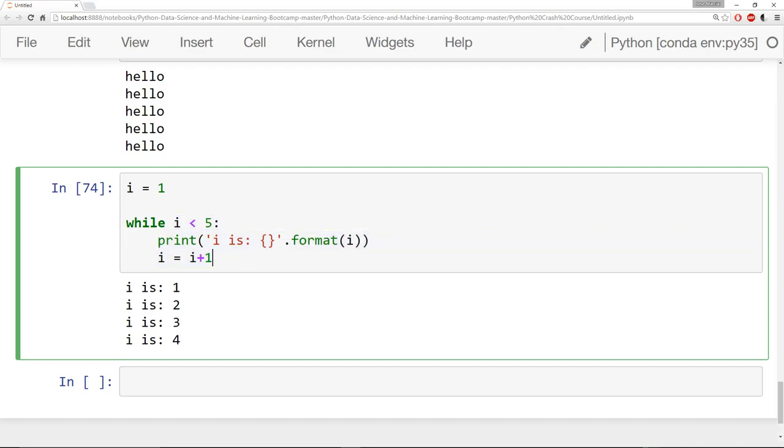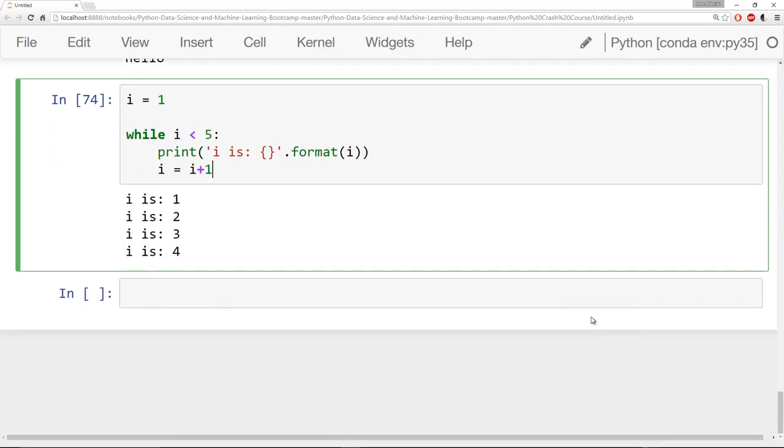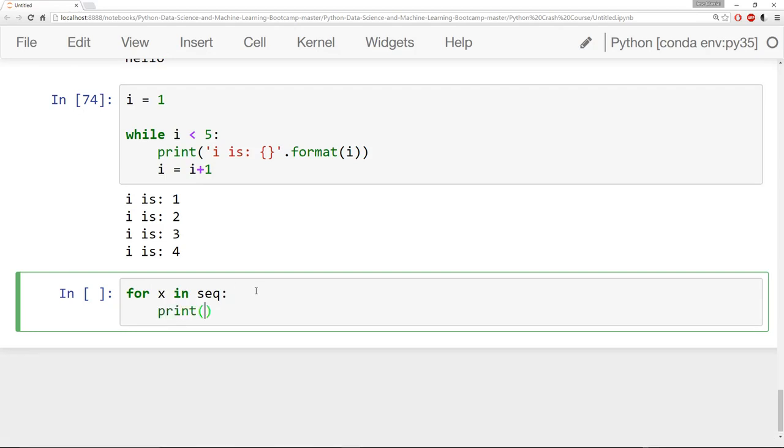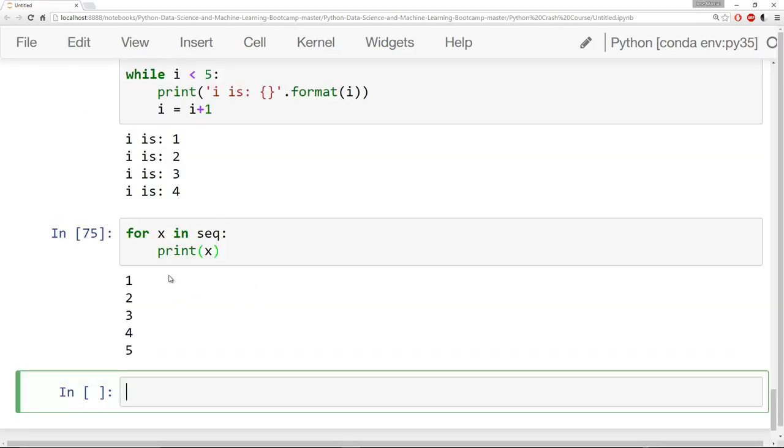Okay, let's go ahead and discuss a few more useful functions that are inside of Python. One really useful one is range. A lot of times, you're going to want to do a for loop, something like this, for x in seq for sequence, print x. And remember, seq was just this 1, 2, 3, 4, 5. A lot of times, you're going to want to do something a certain amount of times. Now, one way to do that is say for x in, and then make a really long sequence.